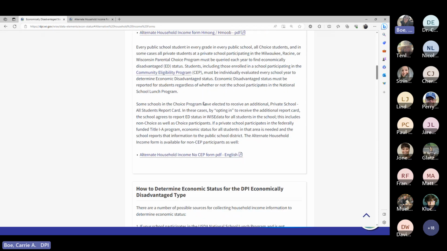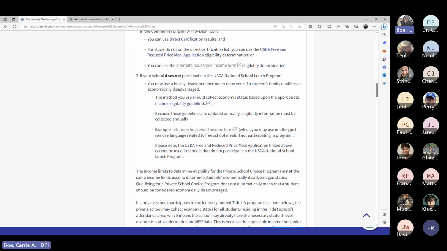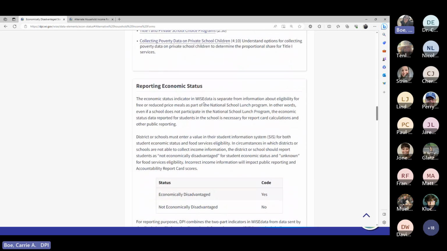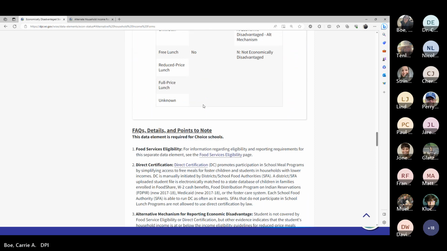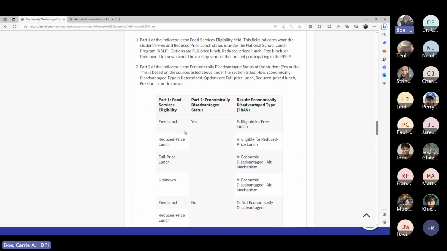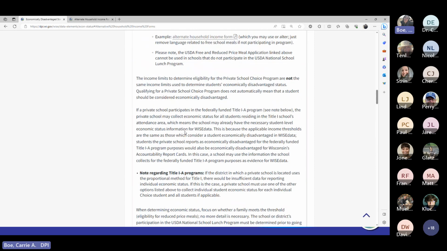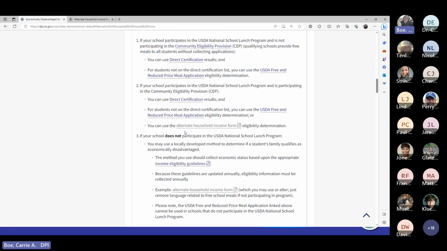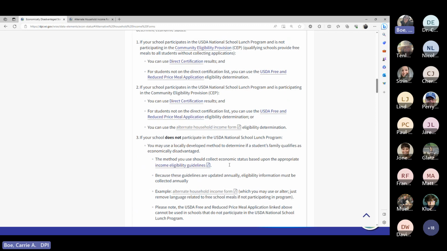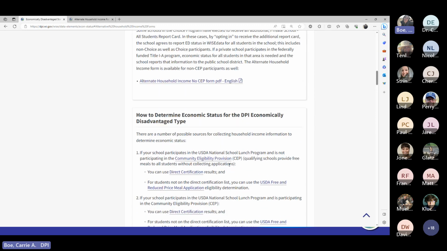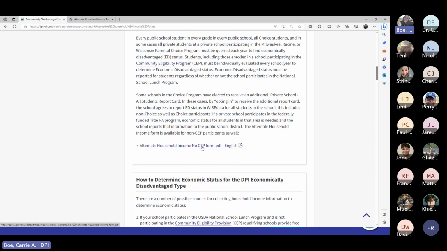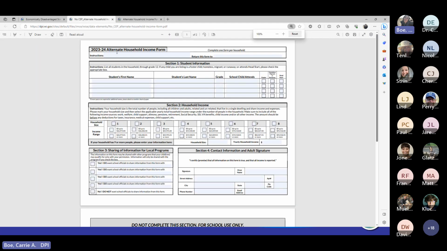And I am going to take a look. Usually we have a Word document available as well, and I don't know that we have it posted yet. No, we don't. Okay, so we're going to create a Word document so you don't have to use this PDF, because right now it tells you that you participate in the community eligibility provision and you don't. Oh, there it is. Just kidding. We have one made for you. Yes. So this is for the schools that do not participate in community eligibility provision.